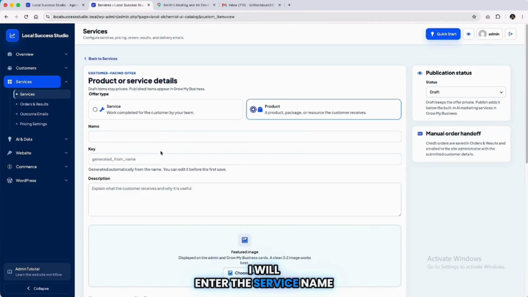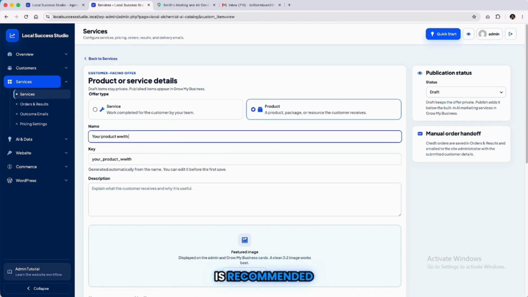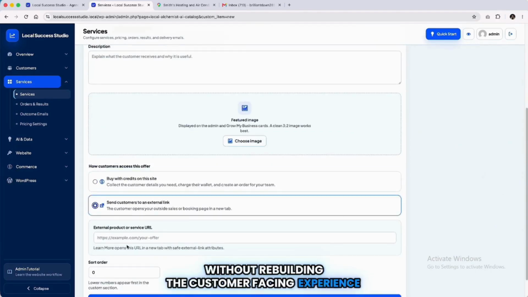To add a custom offer, I will open the service editor and connect it to a store product. I will enter the service name, internal key, description, featured image, publication status, and handoff method. I can choose how the service is recommended and how the final result is delivered. That lets me tailor the workflow without rebuilding the customer-facing experience.